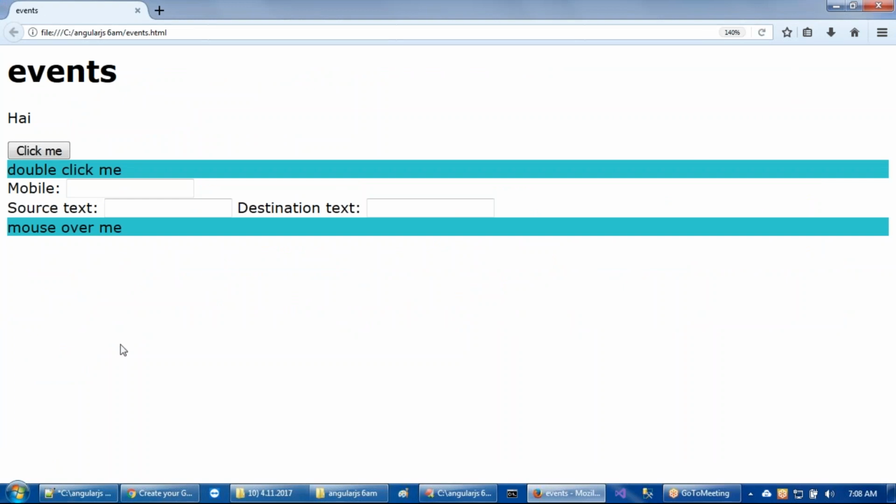Now we can check there. You place the mouse pointer on that, and it is saying thanks. You come back, and mouse over me is displayed respectively. Mouseover, mouseout.